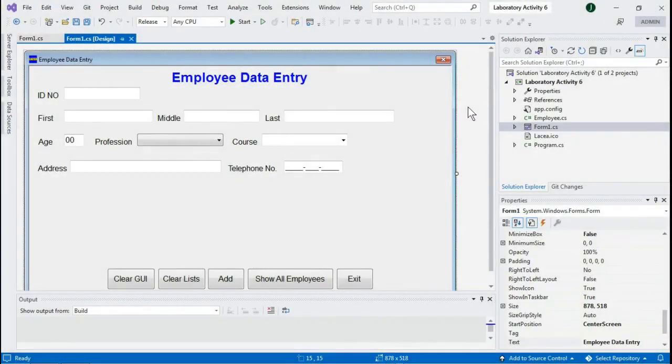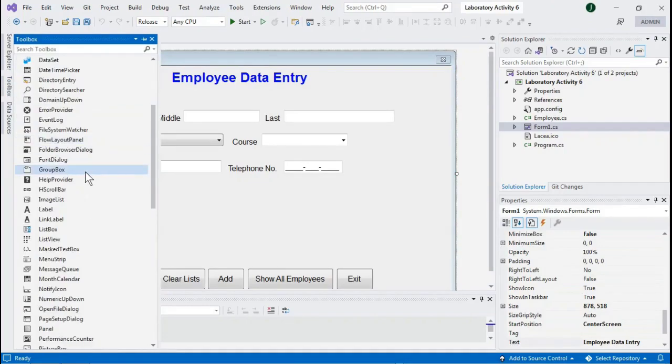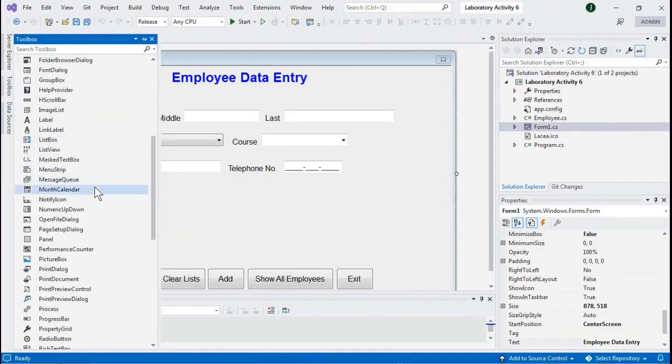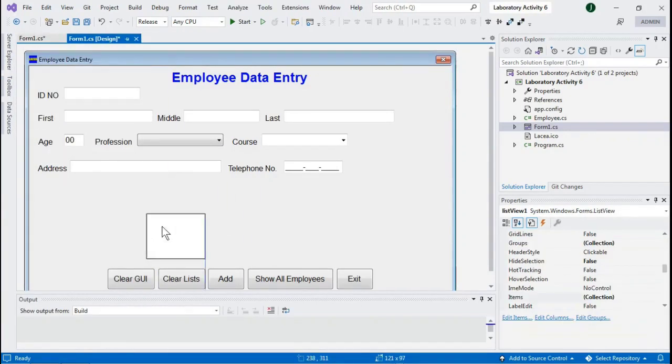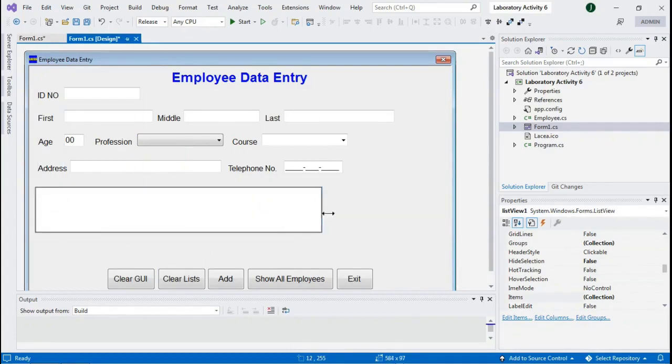Ladies and gentlemen, I will demonstrate how to use the graphical user interface control ListView. I already made a Windows application project. Let us place a ListView from the toolbox. I will drop or place a ListView onto this form. And I will adjust the width and height of this ListView.